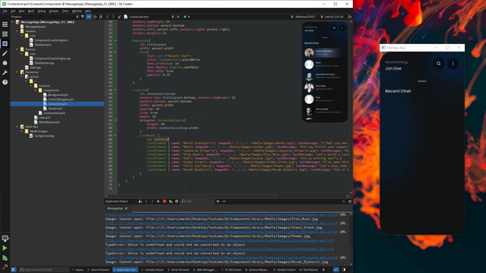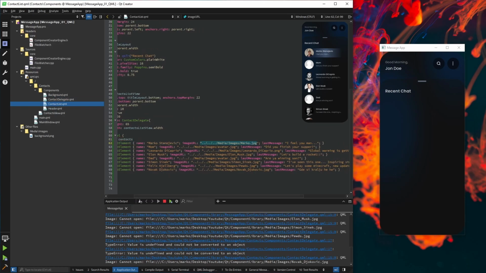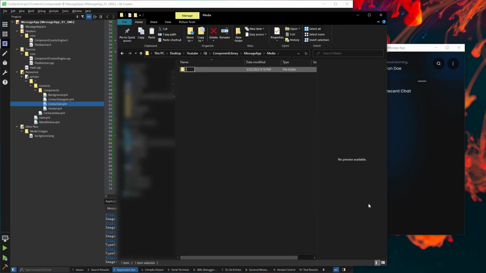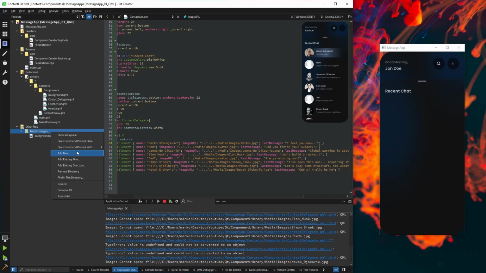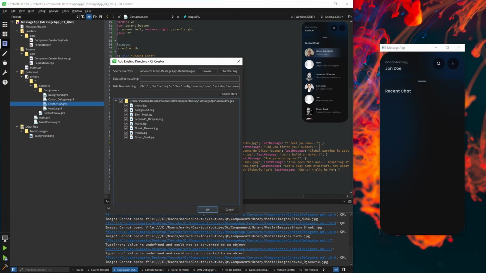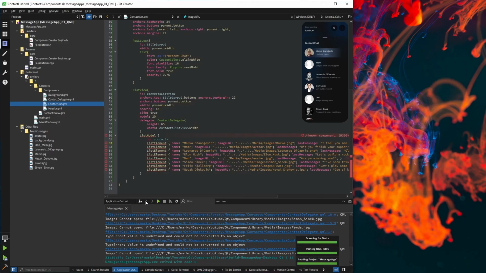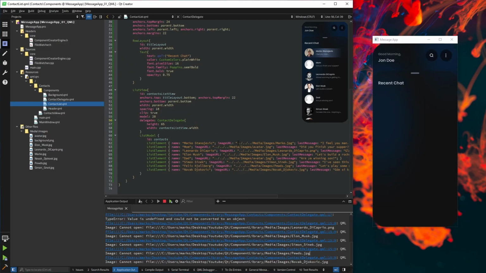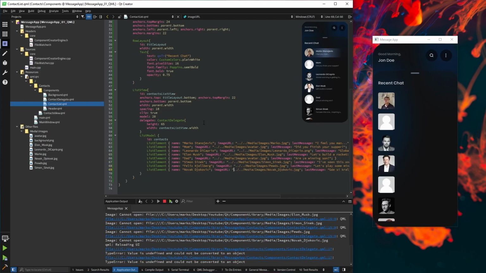I have a problem. The problem is I have defined image paths, but I actually didn't add the images yet. So what I'm going to do is just copy paste the images that I already downloaded. And here, I'm going to just add an existing directory and include all the new images. Let's restart our app. Again, I can't open it because my paths are wrong. And now we have it.